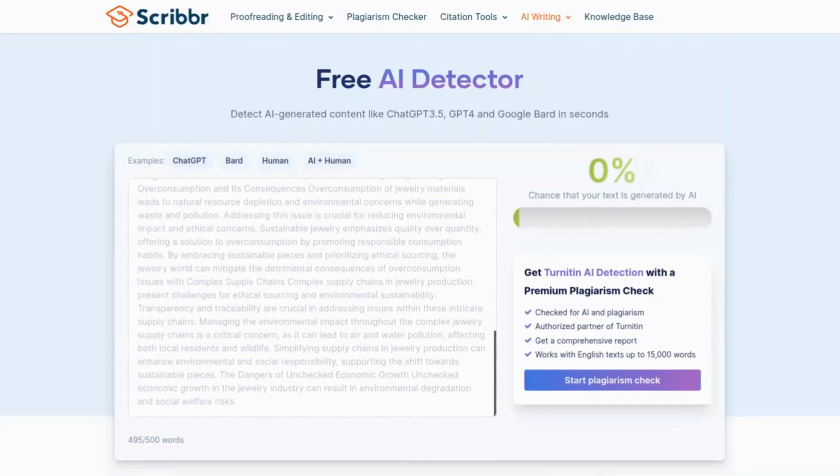I'll also run the article through AI content detectors to see how it performs, including the most strict AI detector.